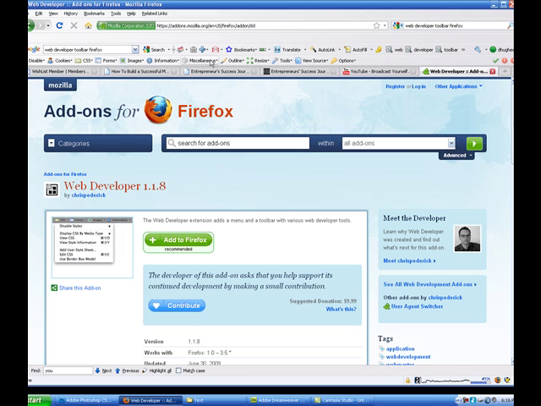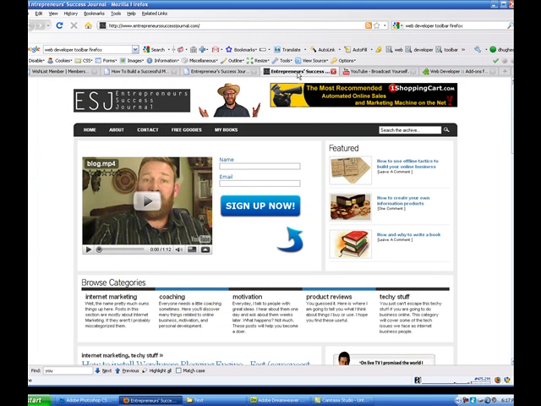And why this is going to be useful is because when we begin to start editing WordPress files, sometimes we'll need to see what's going on in our files, and we can do that through the browser using this Web Developer add-on. So let me just go back over to our Entrepreneur Success Journal website and go over a couple of these tools that this toolbar has. Now I don't use everything because this toolbar is really full featured. It's really amazing. Let's check it out.